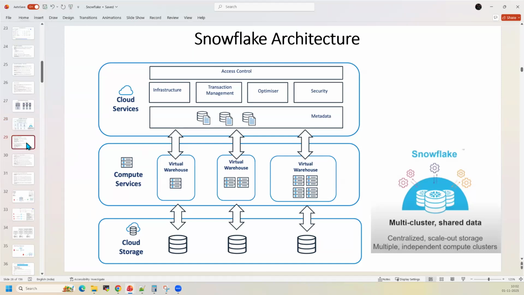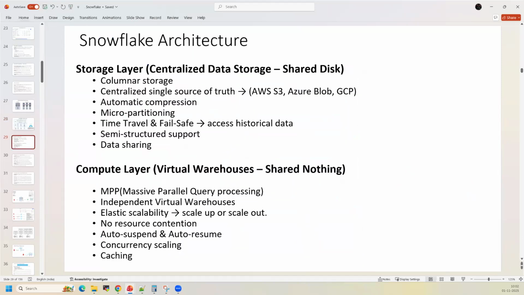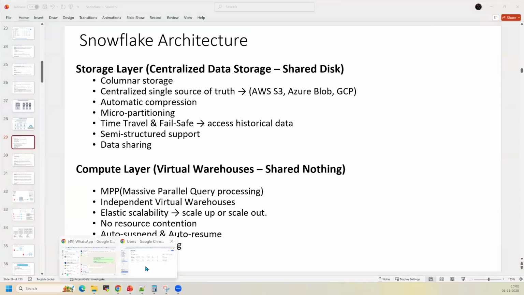Any questions on the architecture? Yeah, I have a general question. You have a storage layer, but the storage layer is for Snowflake. If I have data on my own S3 and I want to query it, can I use my S3 as storage?